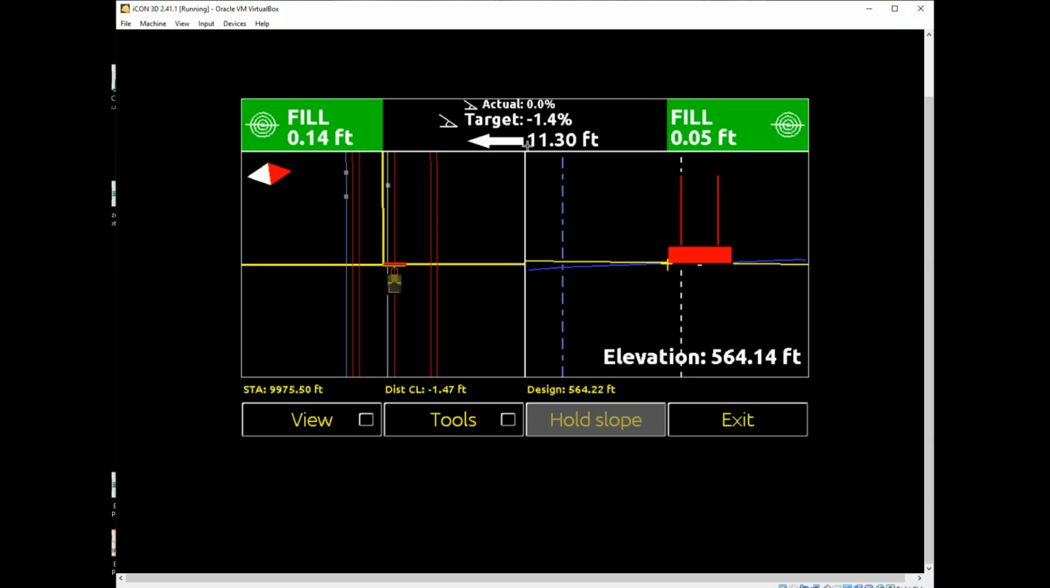So now it's giving you your guide to it. As you steer the machine over, this arrow will shrink and the numbers will correspond to how far away you are from it.